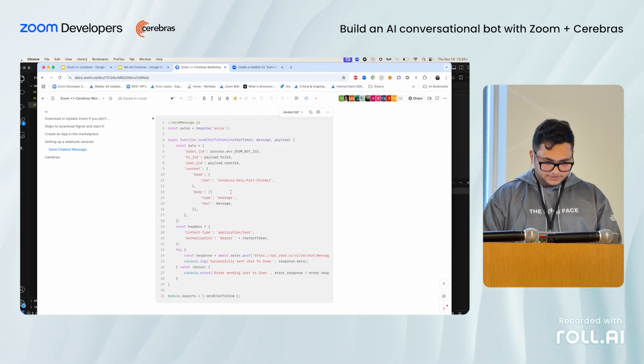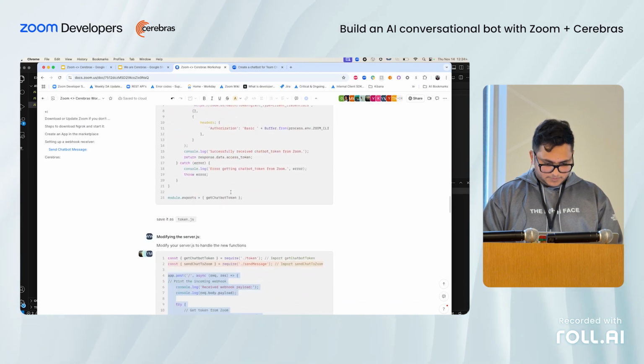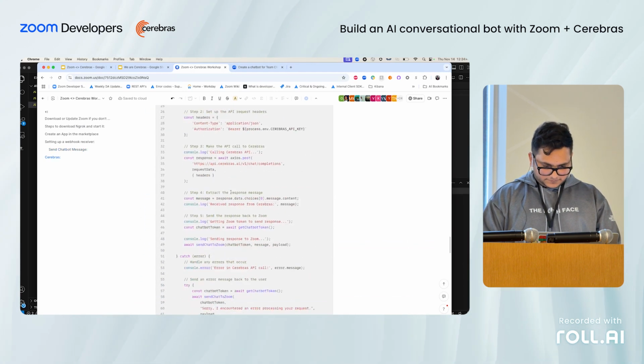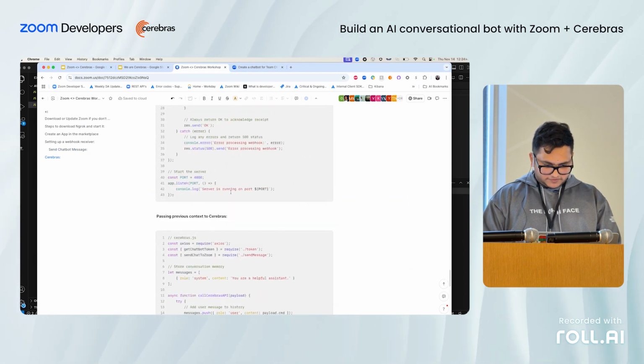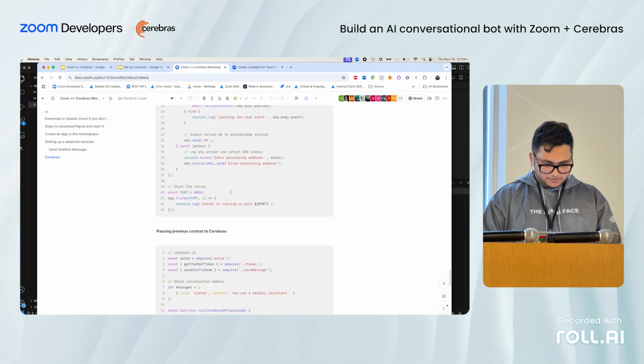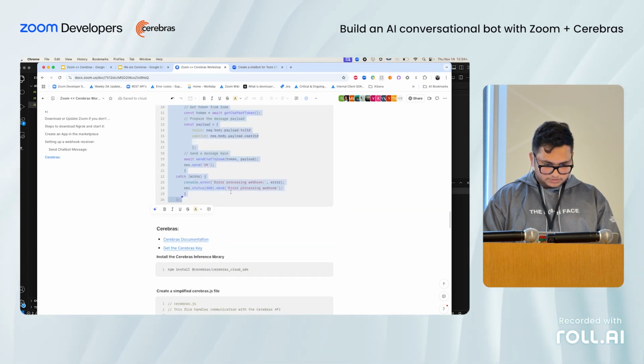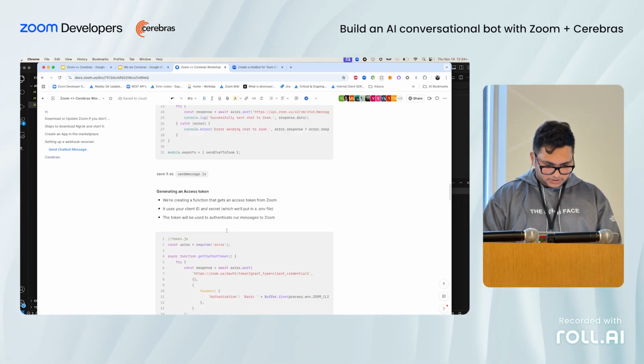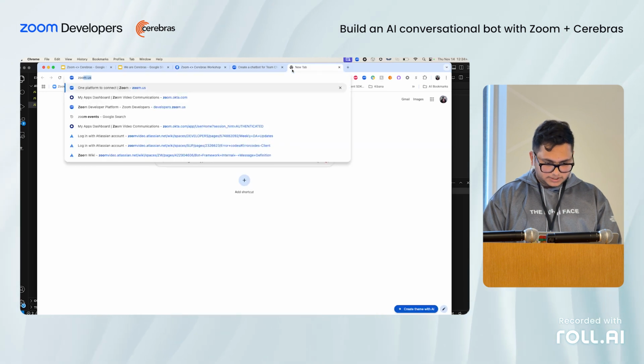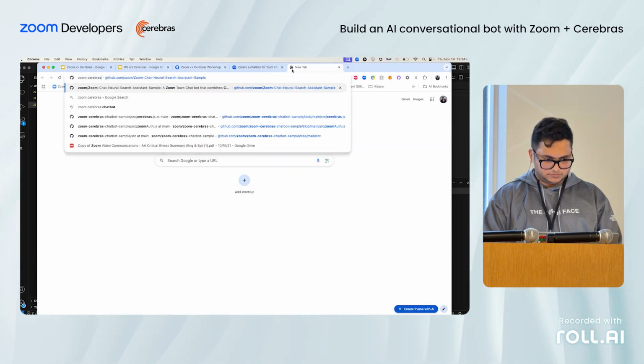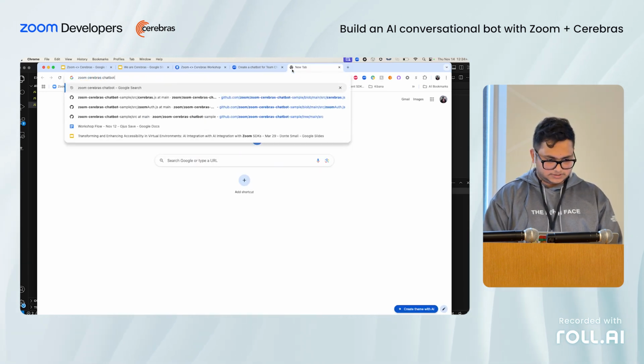And you know, guys, why this is happening? Because we have not provided a .env file. Where will it get the details from? How will it generate the token? So we're going to create a .env file. Give me one second. Zoom, Cerebras, chatbot.